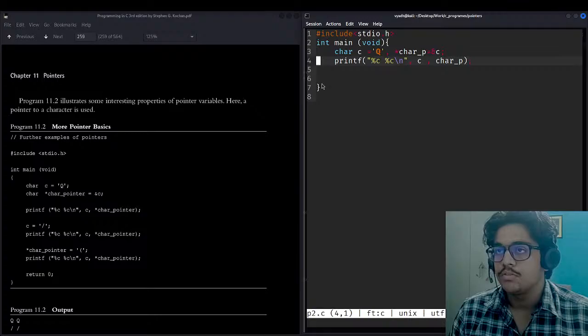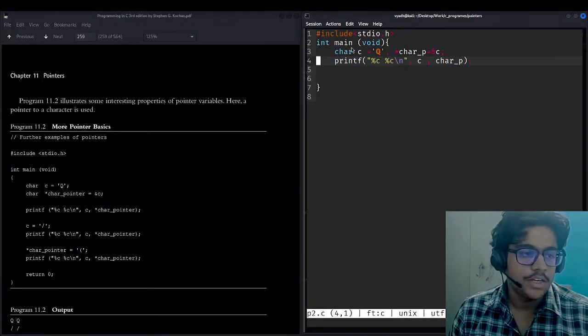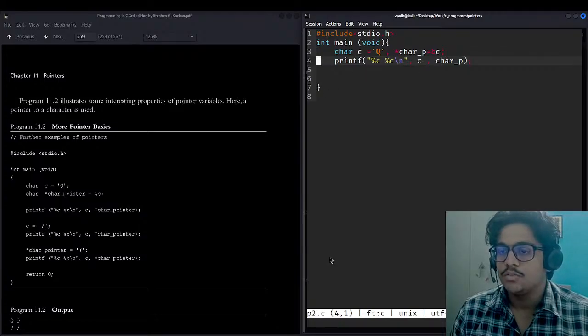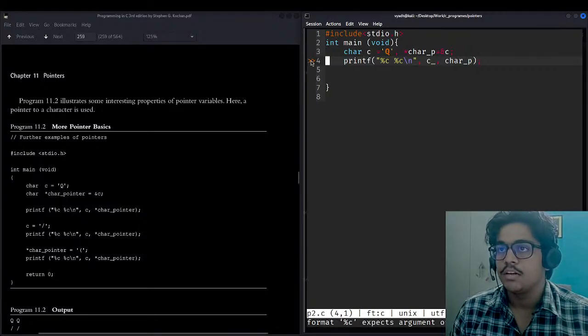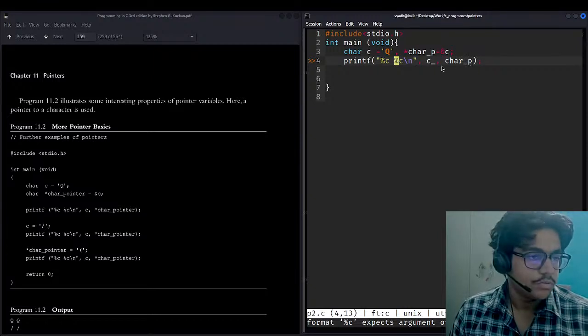Okay, so char p is nothing but the address. So it is a numerical value. That is why if you do control S, it is showing that it is %c, but char p is an integer variable.